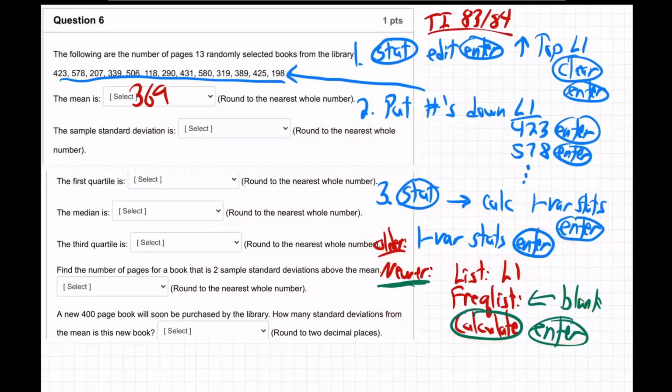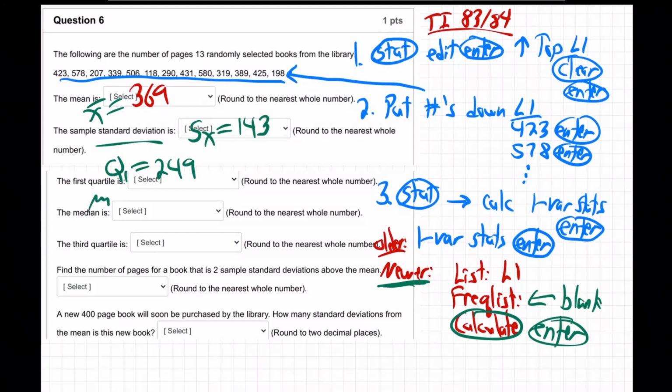All right, getting back to it, 369, that's the x-bar. The sample standard deviation, Sx, was 143. The first quartile, Q1, was, I don't exactly remember, 248.5, so I'll round it to 249. It's multiple choice, so they'll give you the rounded value. Median, such a funny looking M.